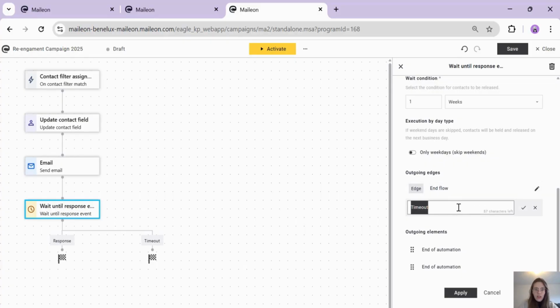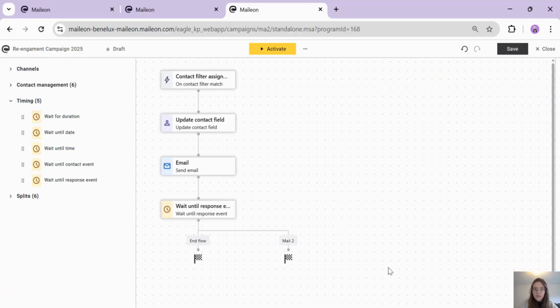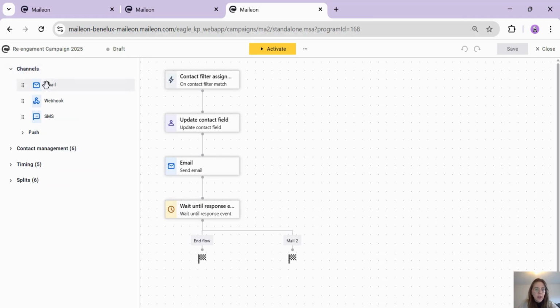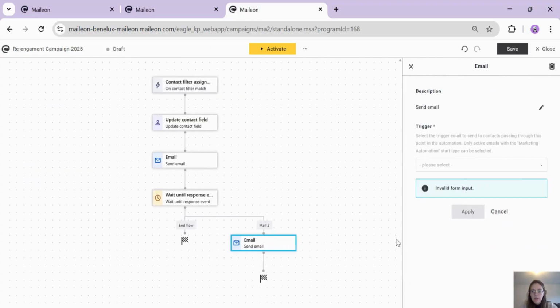However, if they haven't opened, they need to go to mail 2. All right, so we apply that. And we're going to hit save because we don't want to lose our progress. Right, so then we go to mail 2. They haven't opened the mail. I want them to receive mail 2.